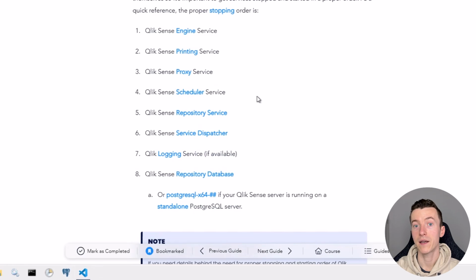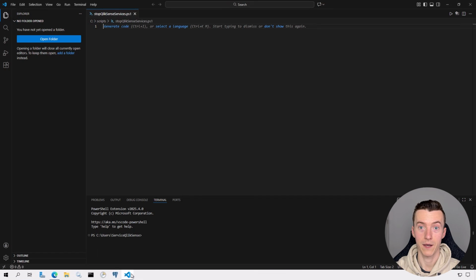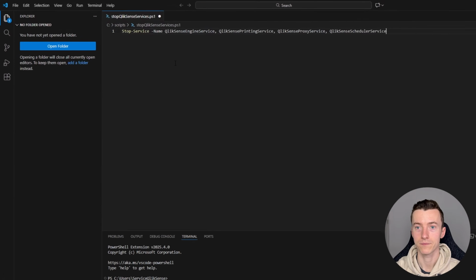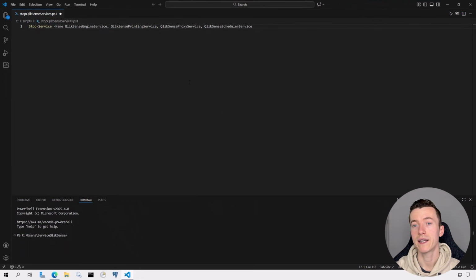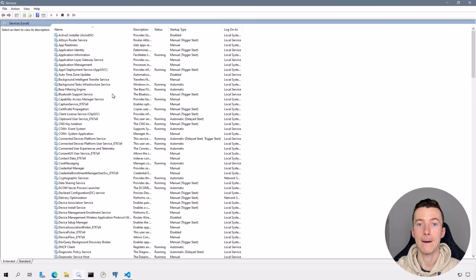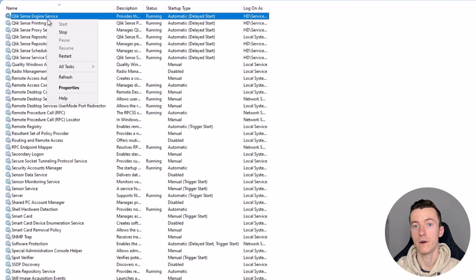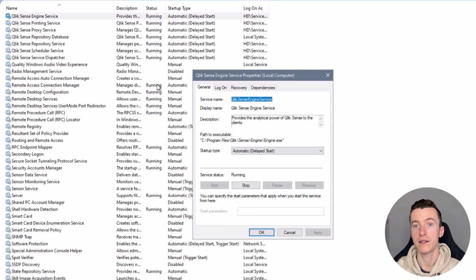Let's write a command to get them all stopped. Here's what that command will look like. Stop-Service and then the names of the 4 services separated by a comma. Simple as that. By the way, if you're wondering where I got the service names, you can launch a services app, bring up properties of a service, and right here in the general tab is the service name.